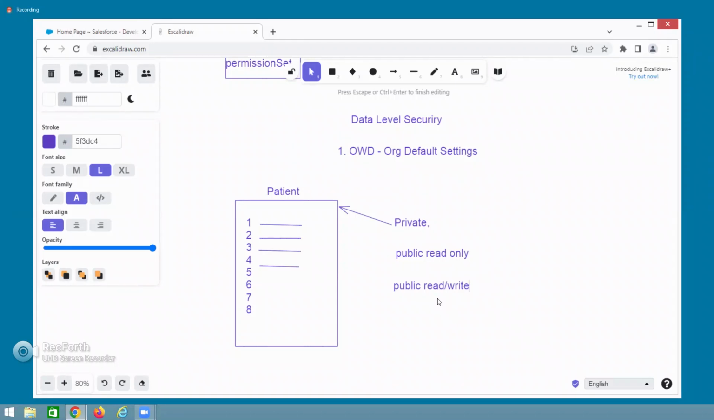The last one: you are able to see the remaining 90 and you want to perform DML, edit or delete or something. In that case, public read write. We have one more access specifier, I will tell you last. That is one more permission, which is different. So these are the 3 keywords you need to remember.